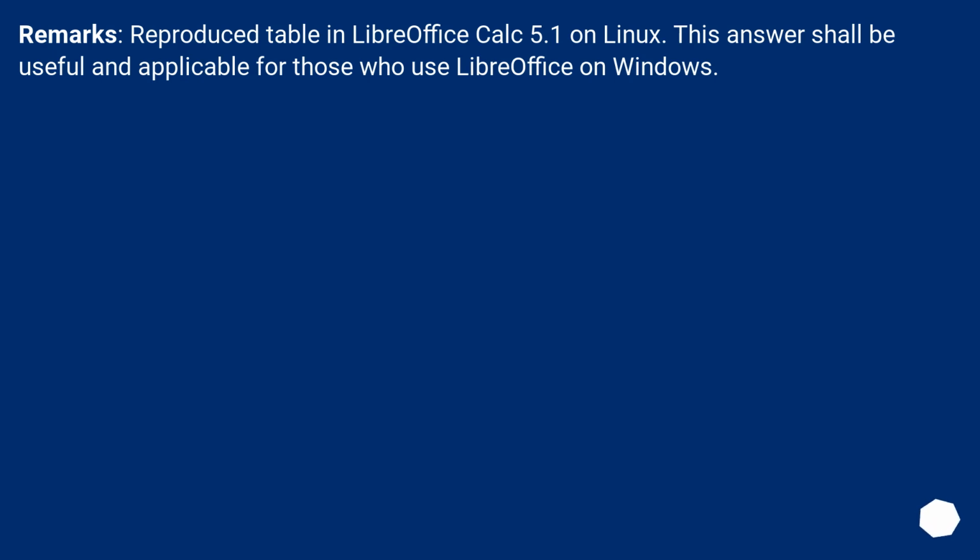Remarks. Reproduce table in LibreOffice Calc 5.1 on Linux. This answer shall be useful and applicable for those who use LibreOffice on Windows.